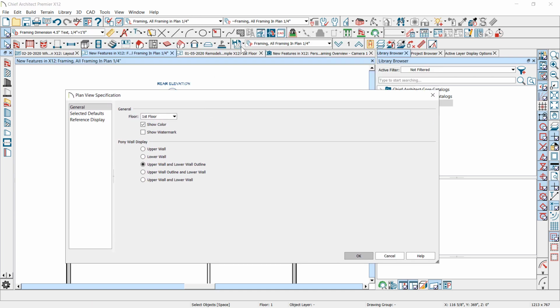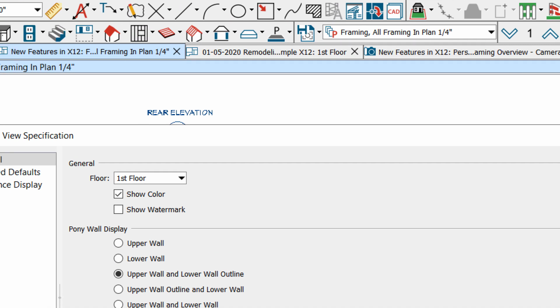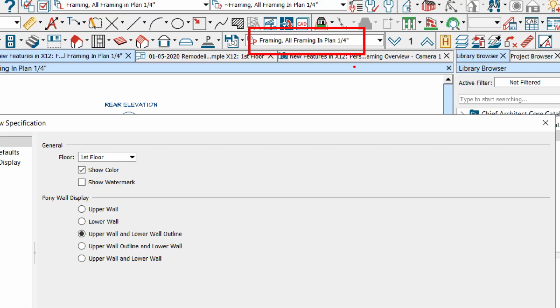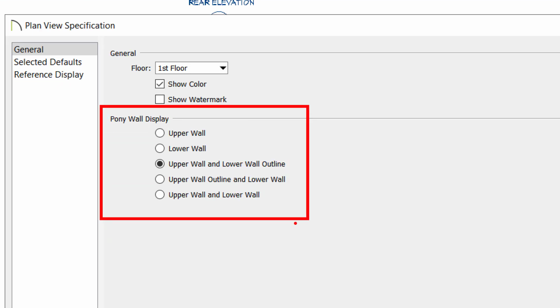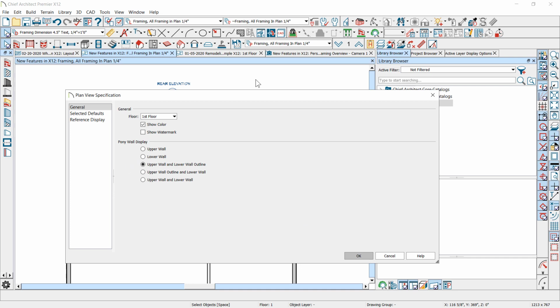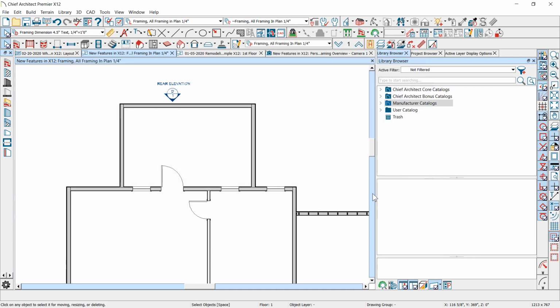So when I click that down arrow and I click to edit this particular saved plan view, I can now tell Chief in that particular view, how do I want my pony walls to display? Do I want to see the brick ledge? Do I want to see just 2 lines for the whole wall? Do I want to see the upper lower outlines for that pony wall? Because a pony wall might have brick on the bottom and siding on the top. So they're typically different sized walls. So you have control now over the different kinds of views in your plan, how you're going to show those pony walls. That's a nice feature, and once I get it set up in my template, I think that'll be very handy.